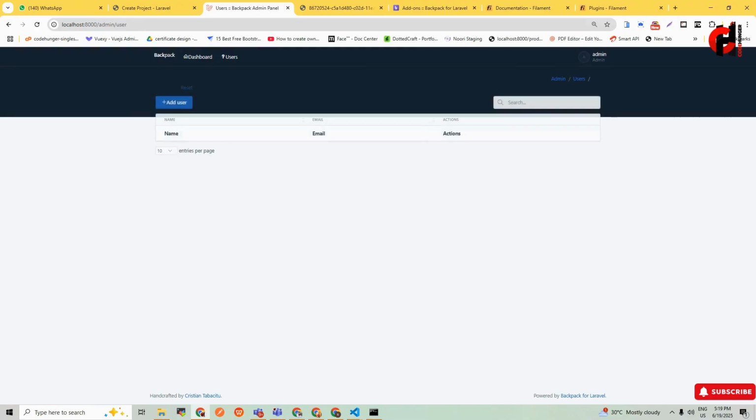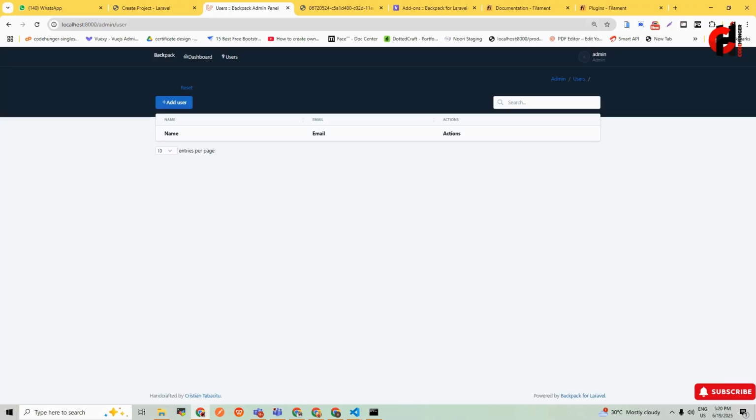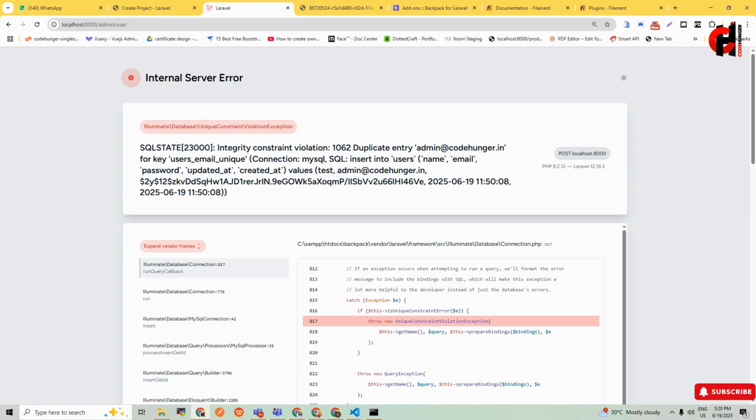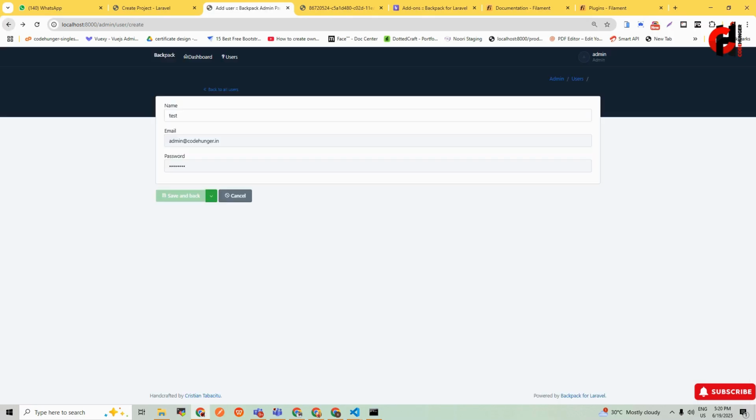Rest, if you see, on the other side, this is also an issue that comes when you install Backpack, that if you add some user here, let's add something. Okay, so this admin user is already present.